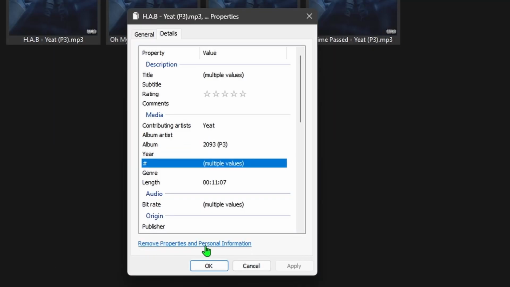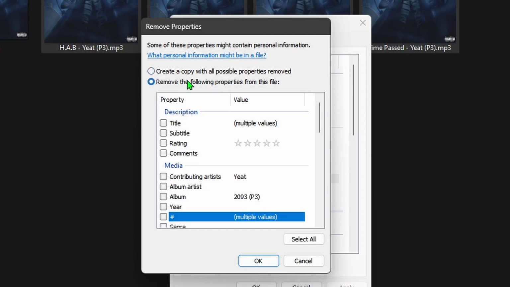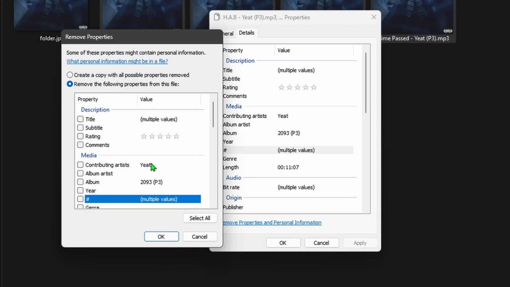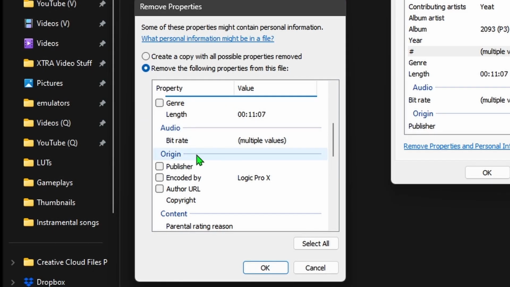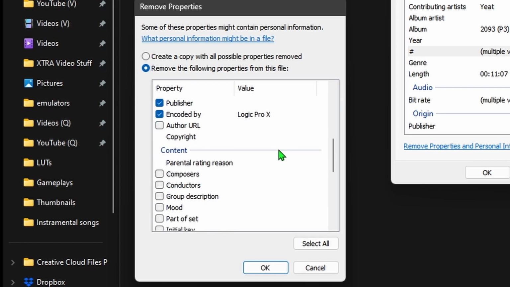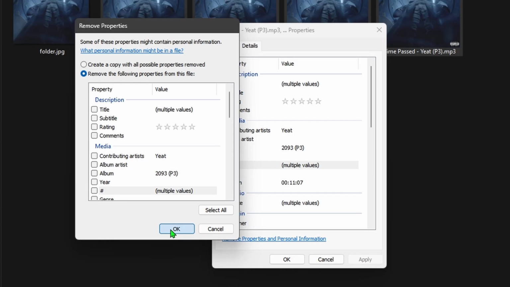So you want to come down to remove properties and personal information, and then you want to select remove the following properties from this file. Now you guys want to come through and remove any additional things in here that might mess up the song. So you can leave the title, the contributing artist, the album, but down here where it says origin, if there's anything under publisher or encoded by, you want to select this. Select anything additional in here that you might think will mess up the song. Now that you selected everything, you want to hit OK.